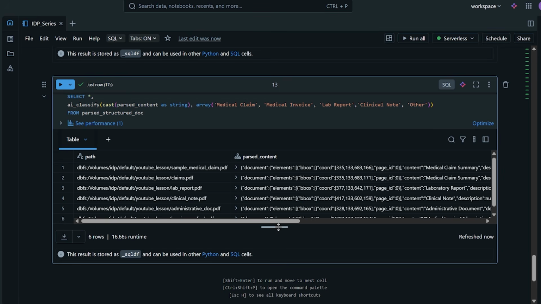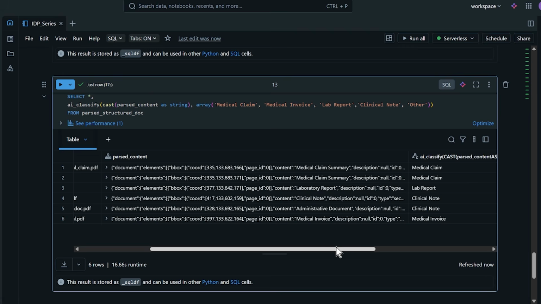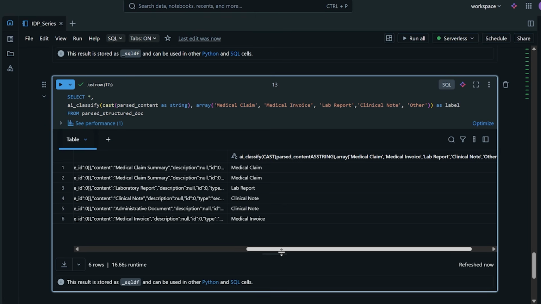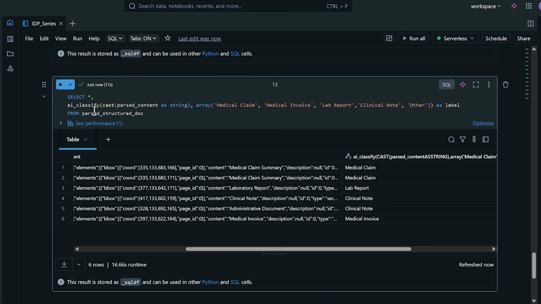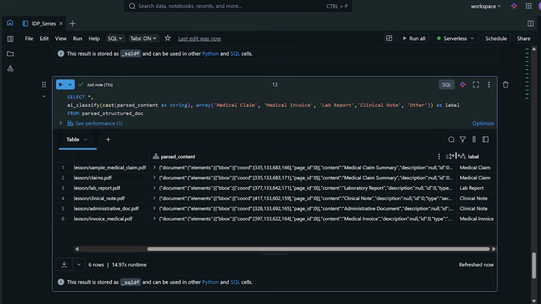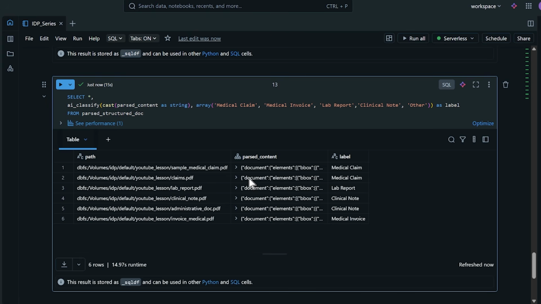So let's pull this down just a little bit and scroll over. I'm just going to say as label, because that is really long. Let's run this one more time. I'm going to bring it over so we can see exactly what we have. So for our sample medical claim, which is our very first file that we were working with for the past several lessons, it labels that as a medical claim, the claims as a medical claim, the lab report as a lab report, clinical note as clinical note, administrative doc as a clinical note as well, and then the invoice as a medical invoice.